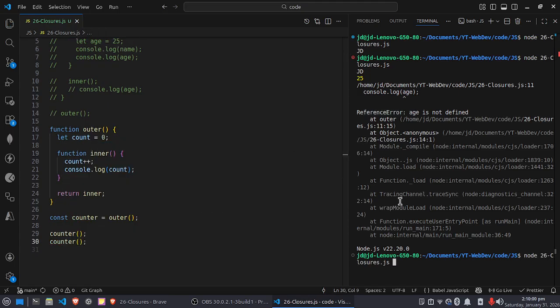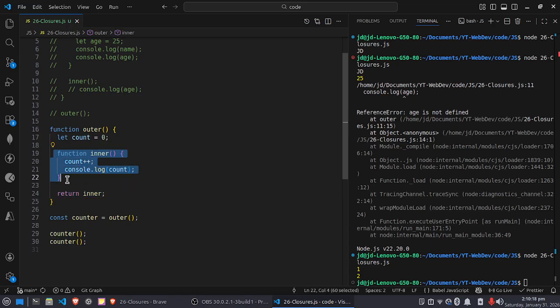Now let me run this. I get 1 and 2. Now when we call this outer function, it runs and returns the inner function, return inner here, and inner here is the function, inner function.